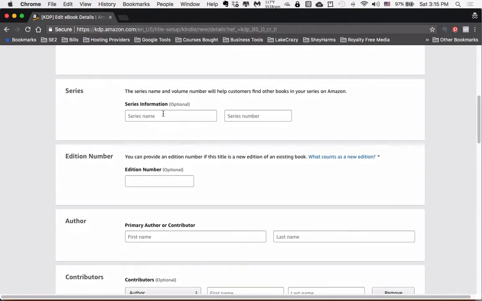If you have a series of books that you plan on publishing, then you can actually enter the name of that series and what series number this is, which I would assume would be your first one if you're just now starting off. And also you have the option to create an edition. So if this is like the 3rd edition of your book, you can put in a number 3 here.